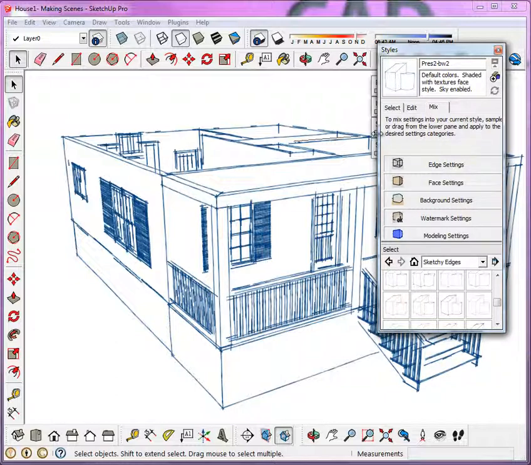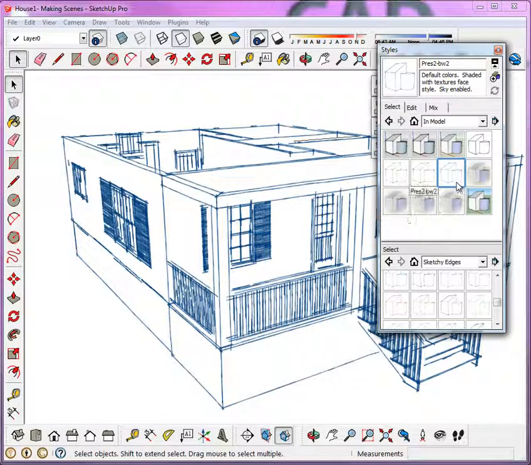Now I want a similar style, but I want all of the colors and textures, including the edges. How would I create it? Well, it's what I have selected right now. So if I hit new style, it duplicates it and it automatically just gives it a new default name. Now what I'm going to do here is this is my presentation 2. I'll call it full color style 2.